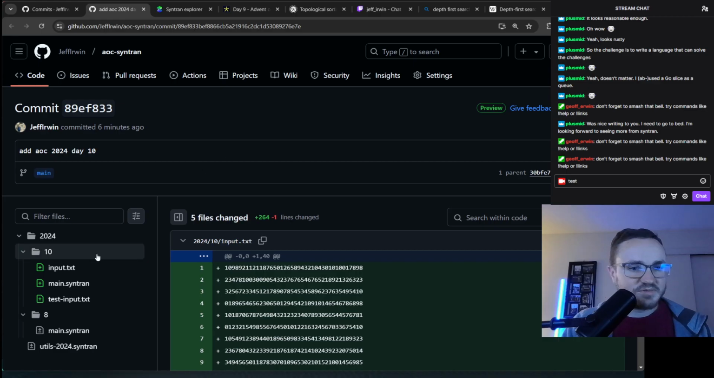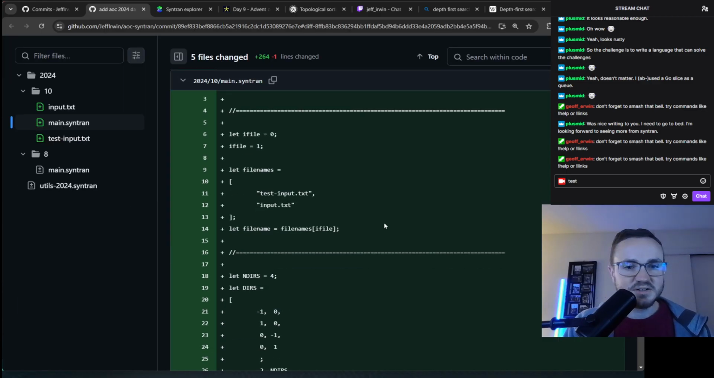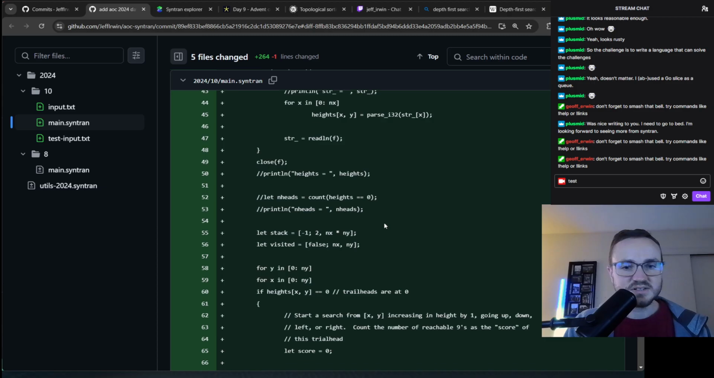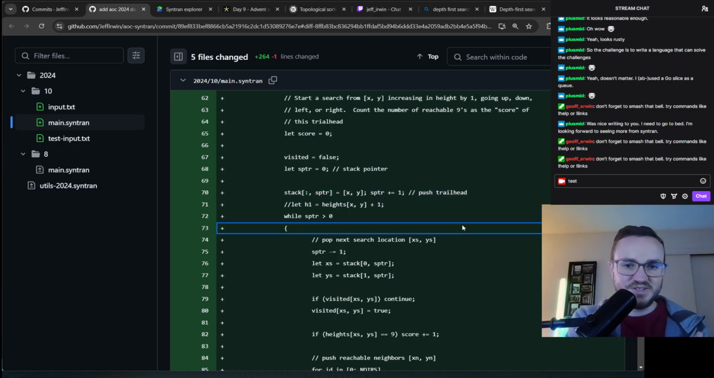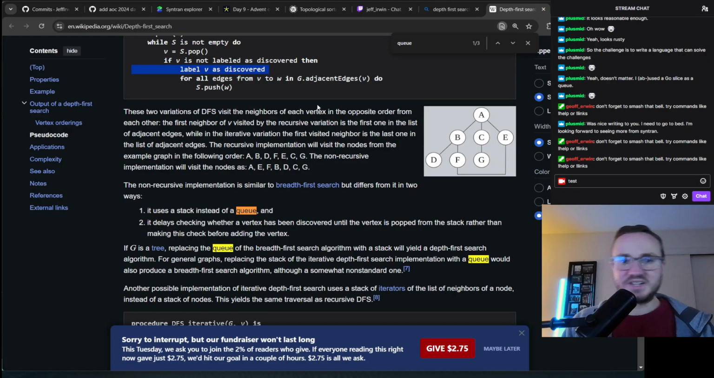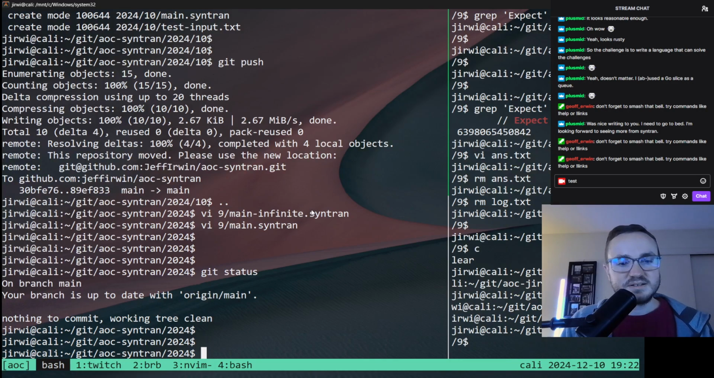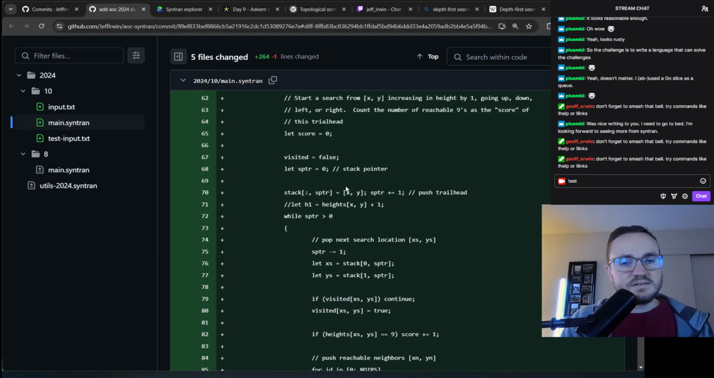Let's confirm what we did today. There's my code. We've got directions. We've got a stack. This is the first day I needed a stack this year. I feel like I used a lot more stacks and queues last year for searching algorithms. I don't have recursion in Syntran. So whenever you have an algorithm like depth first search or breadth first search, which is usually recursive, I have to do it with a non-recursive implementation. And for that, I need a stack or sometimes a queue for other algorithms. Yep, that pushed.